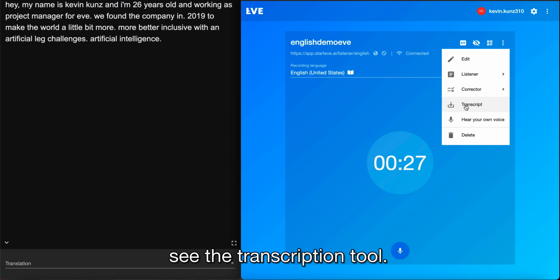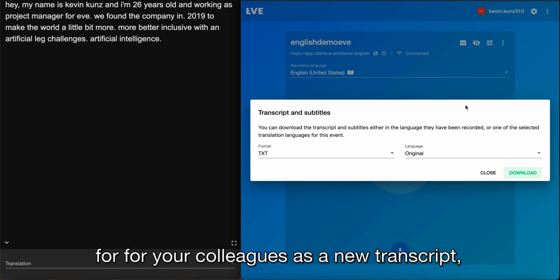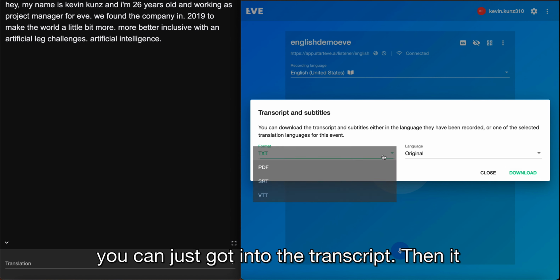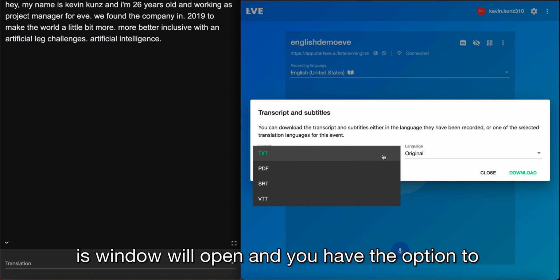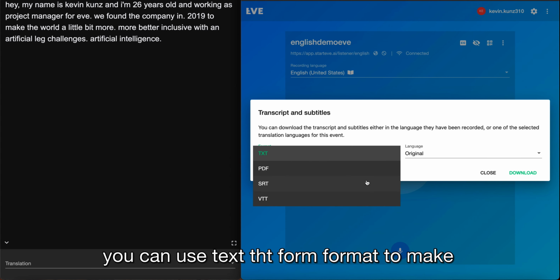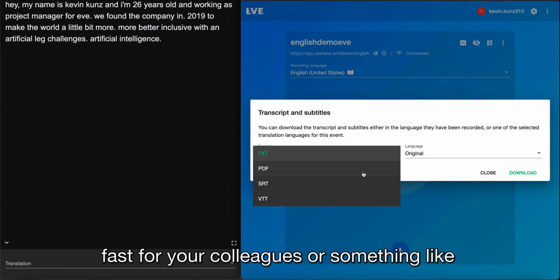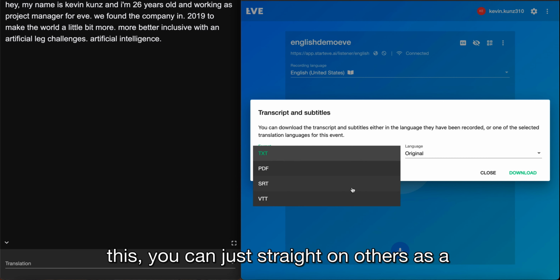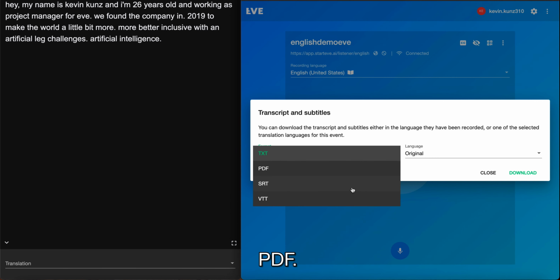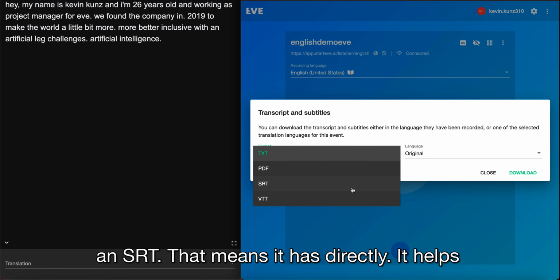If you want to download a handout for your colleagues as your transcript, you can just go to the transcript. Then this window will open and you have the option to choose between these formats. That means you can use TXT format to make changes. If you just want to have it fast for your colleagues or something like this, you can just straight download it as a PDF. And you have also the option to download it as an SRT. That means it has timestamps for subtitling your video or something else.